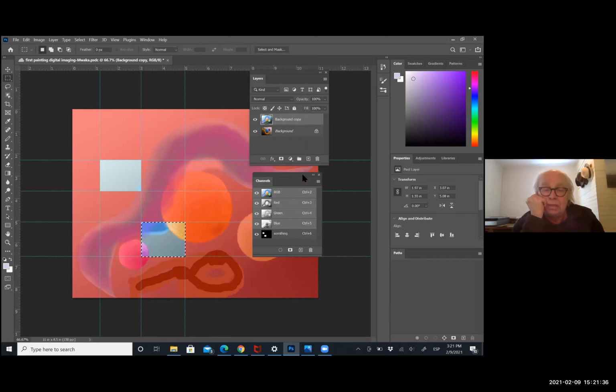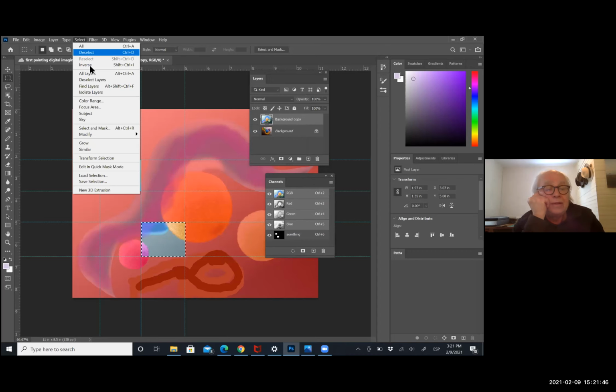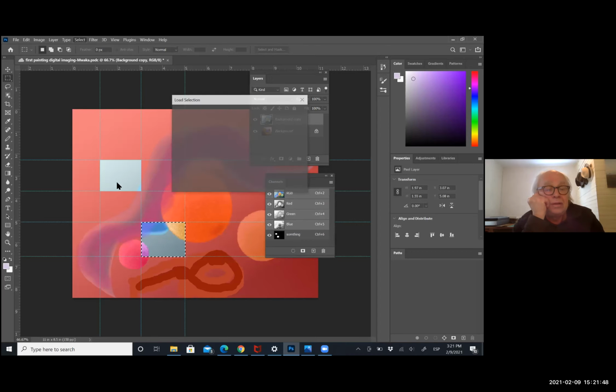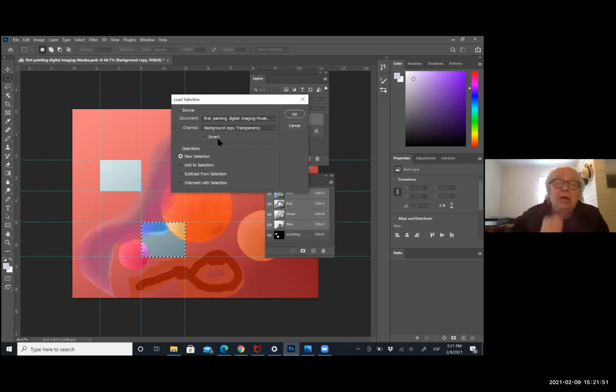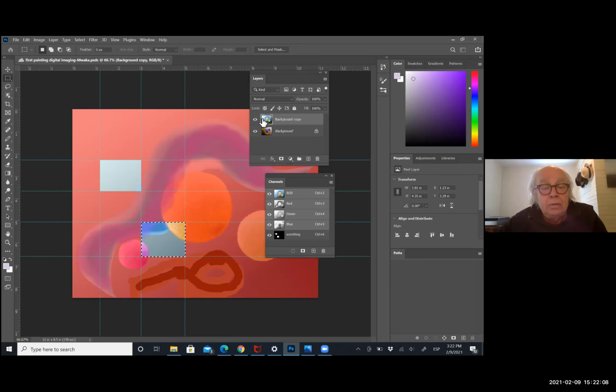It's empty. So go select, load selection. Leave it, select, load selection. Choose channel something. Go to the channels up there, click, hold, something. Add the channel, not new selection, add the channel. We want to add to what's existing. Okay. There we got two selections going on.